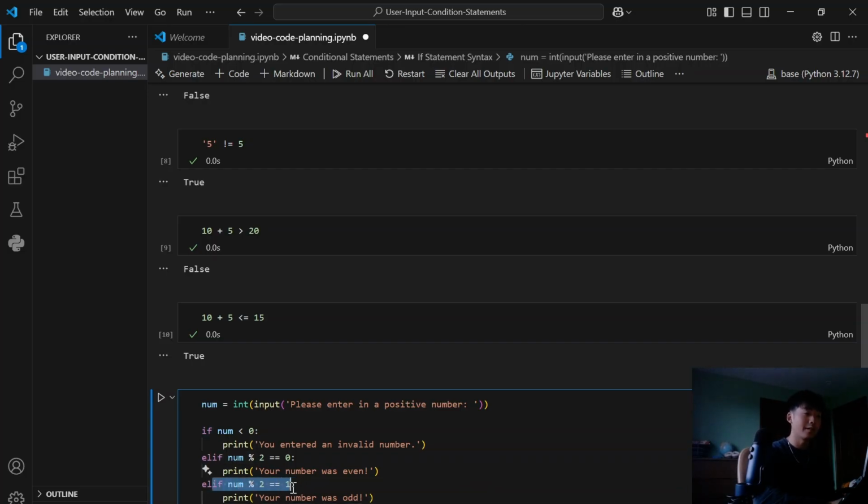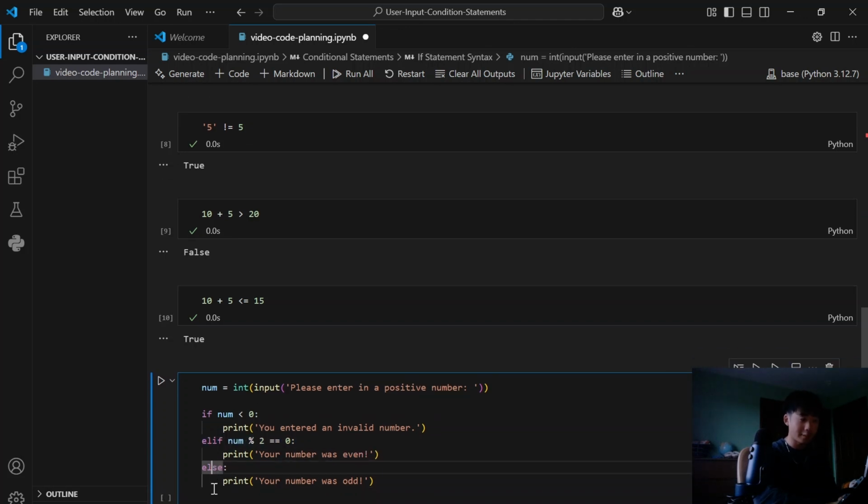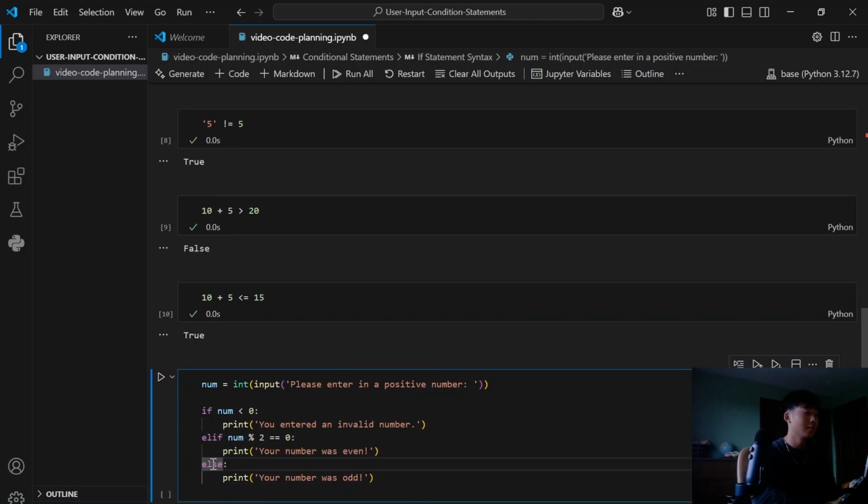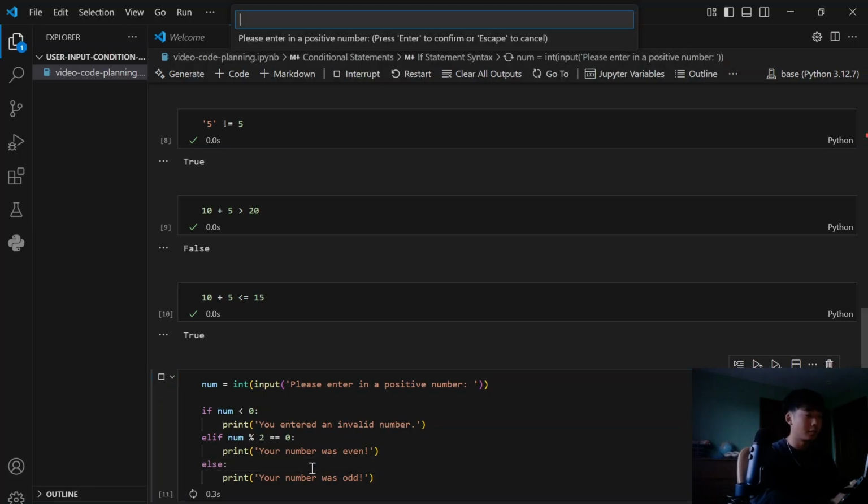We can get rid of this and just say else. Because we know that if this condition is false, that means that our number is a valid input because it's positive. And if this condition is false, that means that the number was not even. So the only option left is that the number has to be odd. And so we can use this else statement because it's the last option. And let me run this to show you what it looks like.